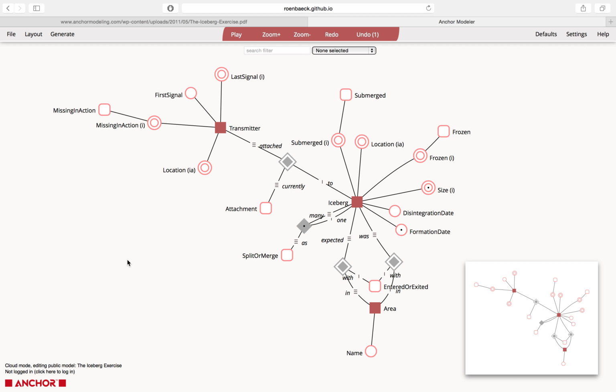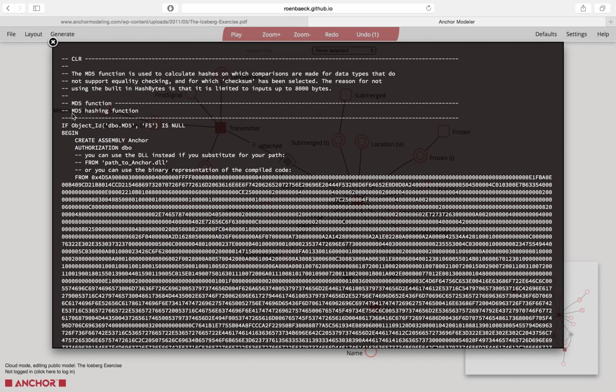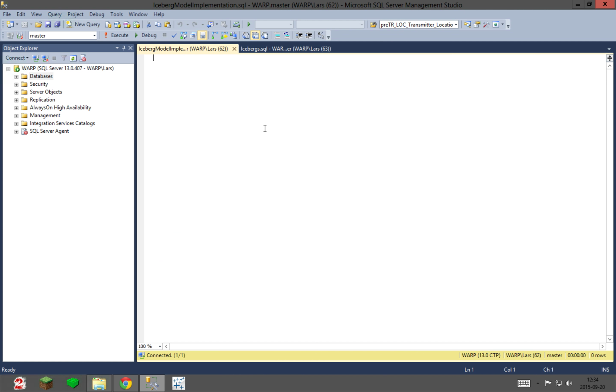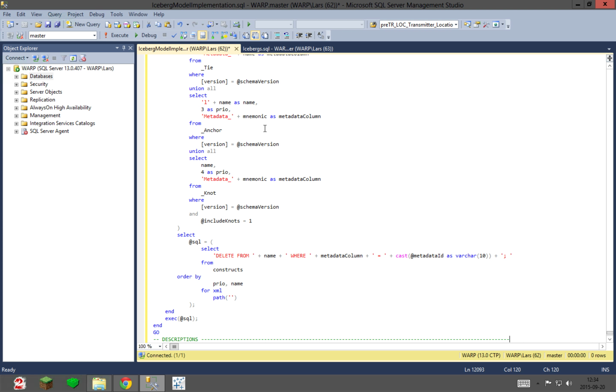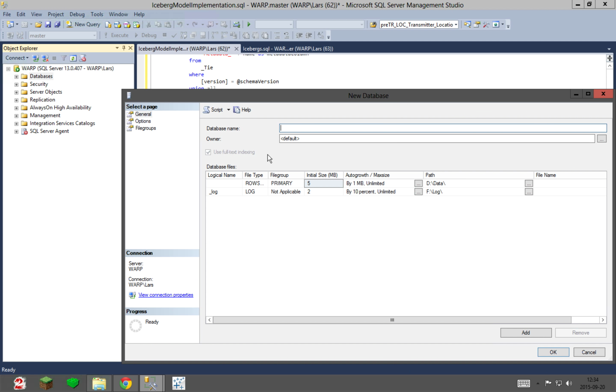So this is what the model looks like, and I'm going to generate the SQL code for the model, and we're going to implement this in a database. So I'm going to select everything, copy, and move over to a remote desktop here where we have the database. We haven't created the database yet, so I'm going to start by creating something that can hold this.